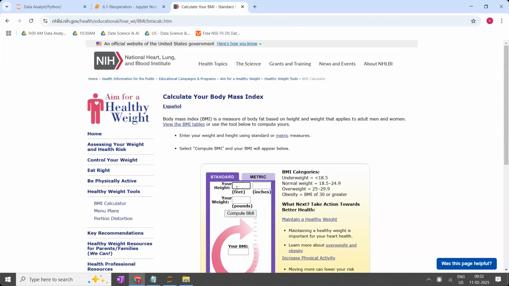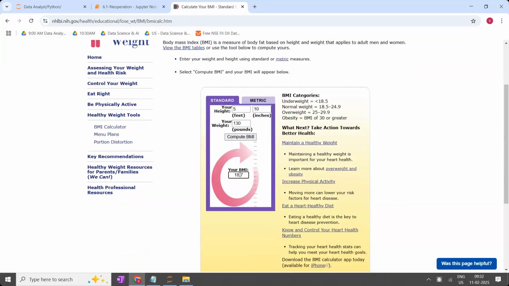Okay. Now I'm going to enter the height in feet: 5 feet 10 inches. After that, enter your weight in terms of pounds. I'm entering around 130 pounds. Not in kgs, it is pounds. And I'm going to click on the BMI and I'm going to get the BMI as 18.7.